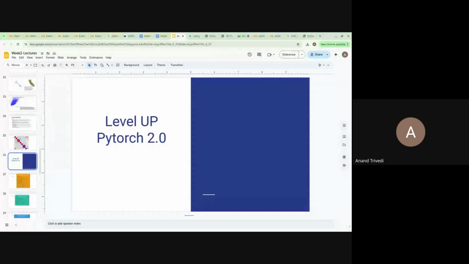Right now, what we are trying to study again is leveling up our game altogether. That is basically PyTorch 2.0.